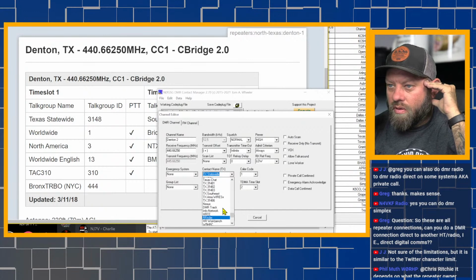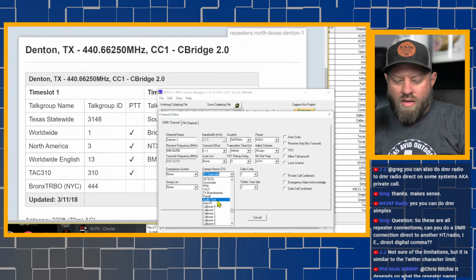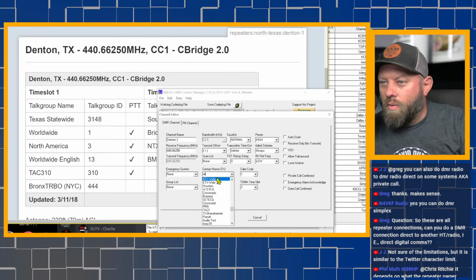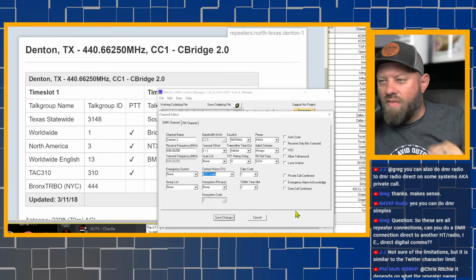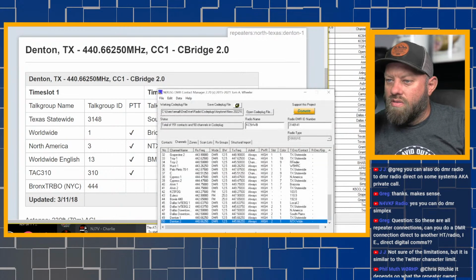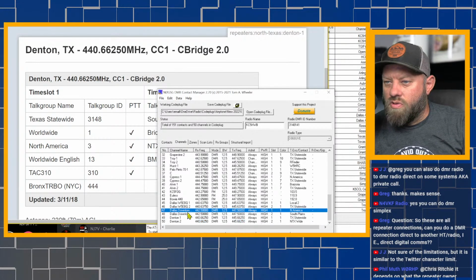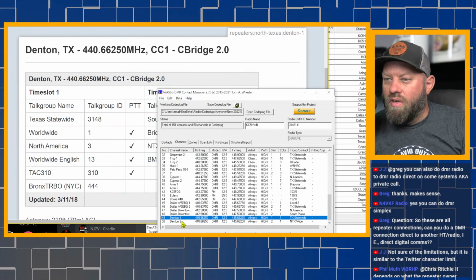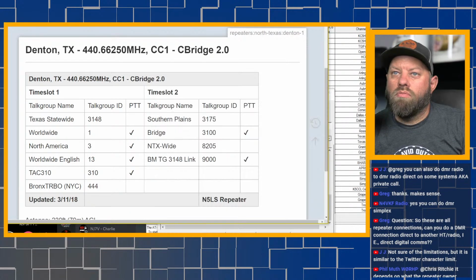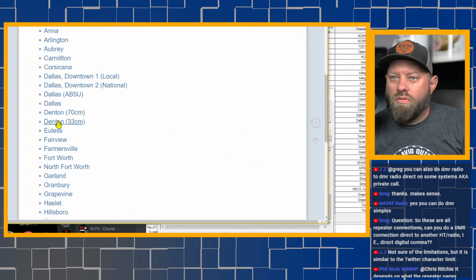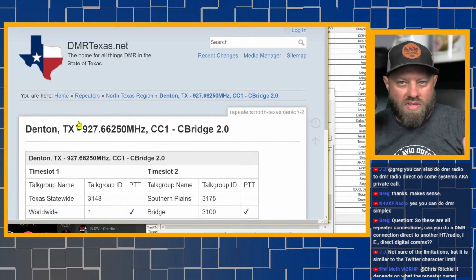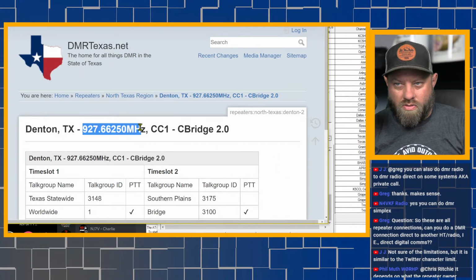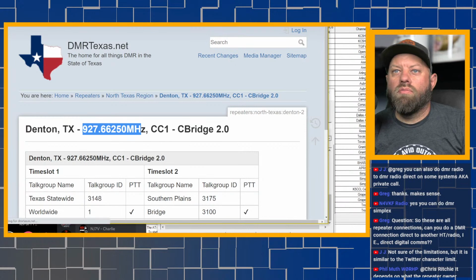Let's see, where did that one go? I think I can type it. Yeah, there we go. I can just type in, it'll kind of give you suggestions. North Texas wide, save changes. And now I've got Denton 1 and 2 at the bottom of my channels list tab. So we added Dallas Downtown 1 and 2 and Denton 1 and 2. Back here, we're not adding 900 megahertz because this Anytone radio doesn't do 900 megahertz. So we're not going to add that repeater.